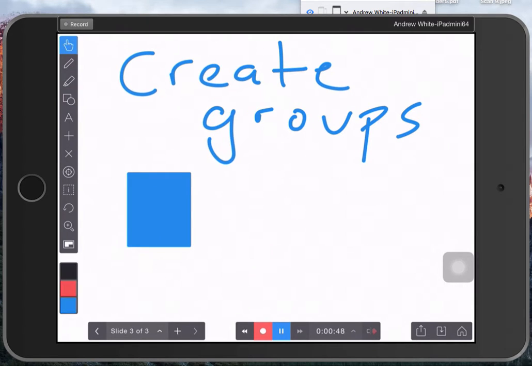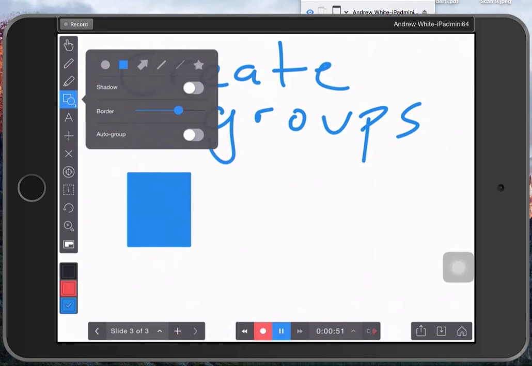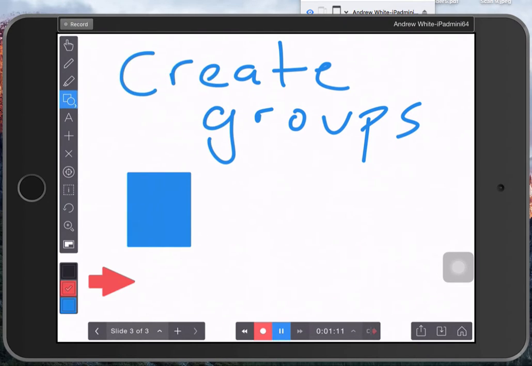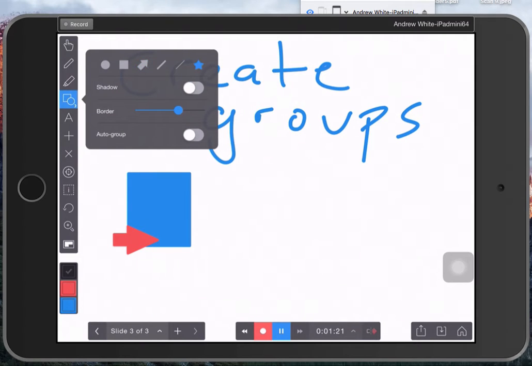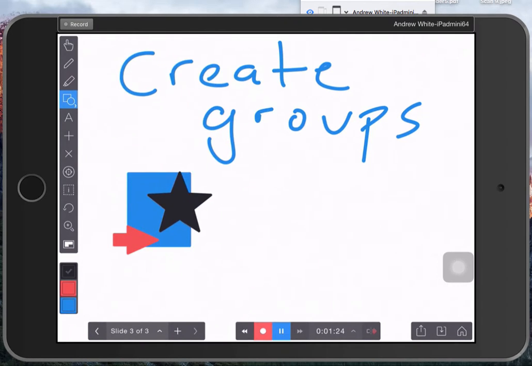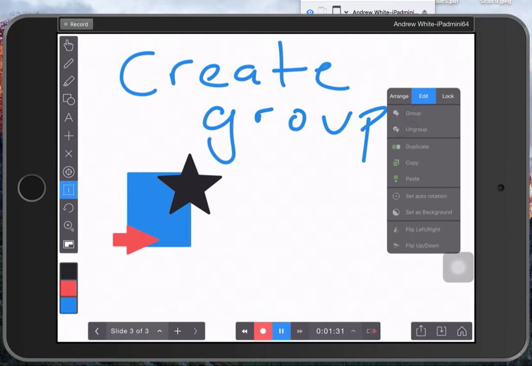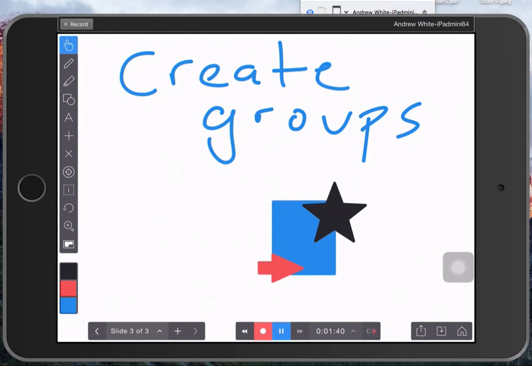I'm going to show you how to group objects together to move them together at the same time. Just going to create a few shapes. Once I've moved them together in place, I'm going to press information. I'm going to select all of them and then select group, and now when I move them around, they are as one.